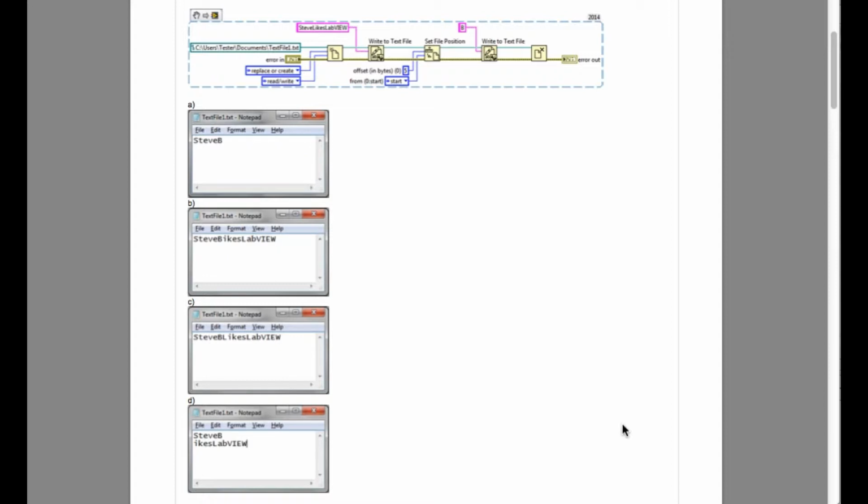Let's begin. The question says, what are the contents of text file 1.txt following execution of the VI? Note, assume no errors are generated by the VI.